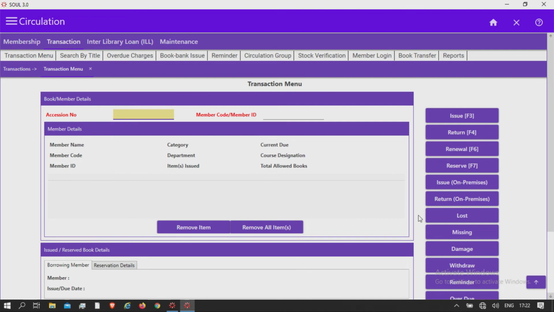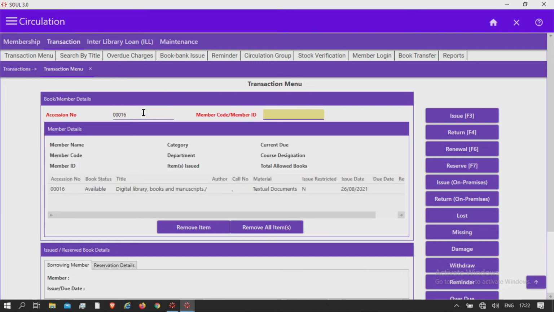Issue on premises. On premises issue is a special transaction to provide a facility to issue any items to be used within the library premises or for reading room purpose, photocopying or overnight issue. To perform this operation, select the item and enter the member ID or code, and press the Issue on premises button.